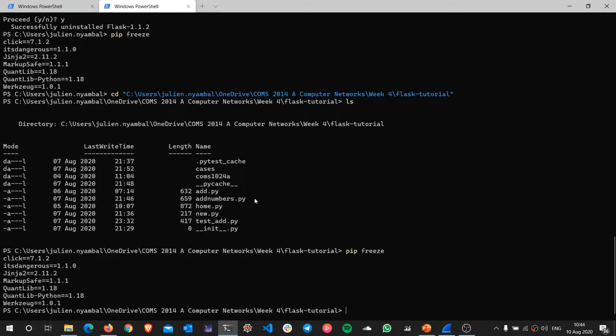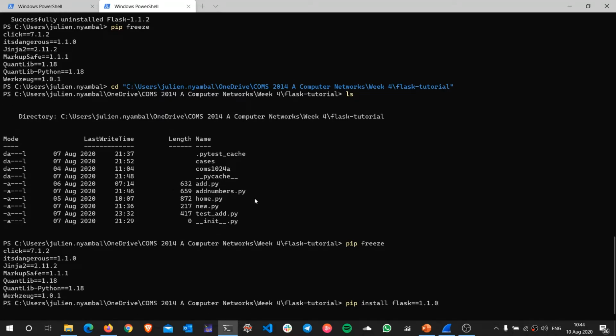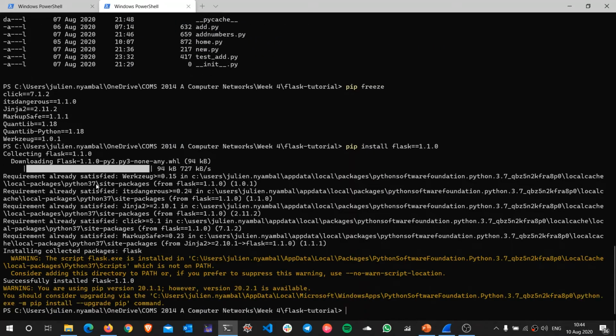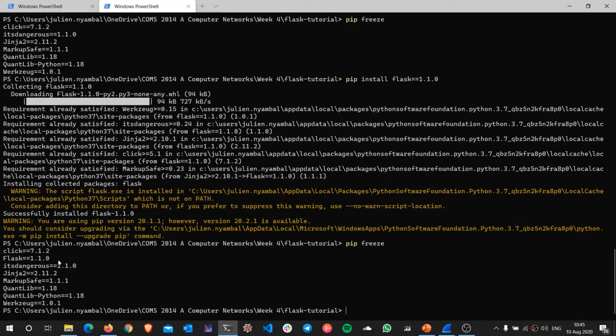So now let's say I'm doing pip install Flask, and when I put this equal sign, it means that I want to put a version, 1.1.0, and then I install that. You see that the version 1.1.0 was collected, and then I do pip freeze, and then here I have Flask 1.1.0. But now I'm saying, no, you guys need to use Flask 1.1.2. But then I don't want to lose my 1.1.0.